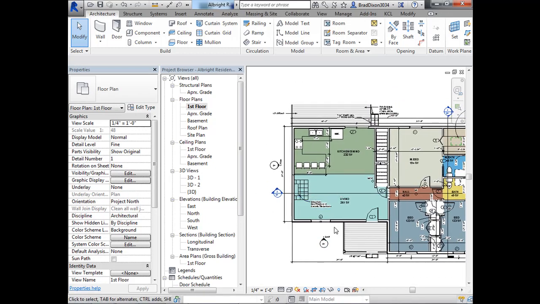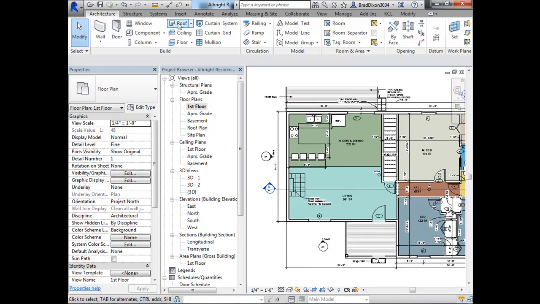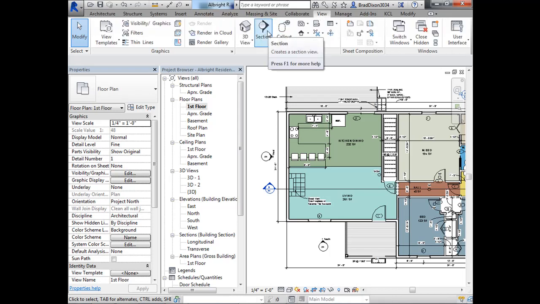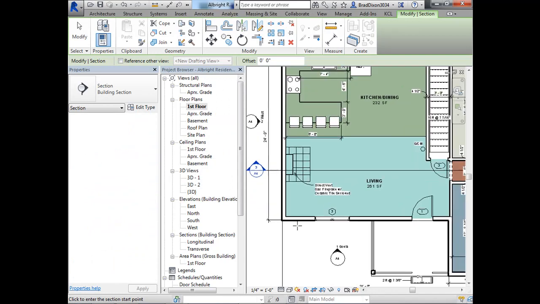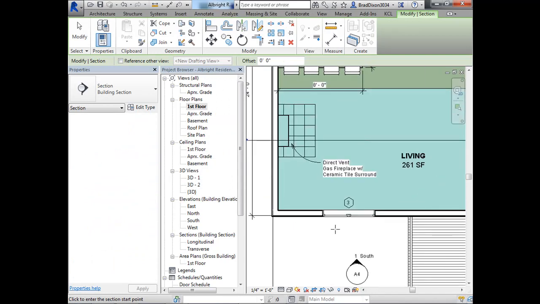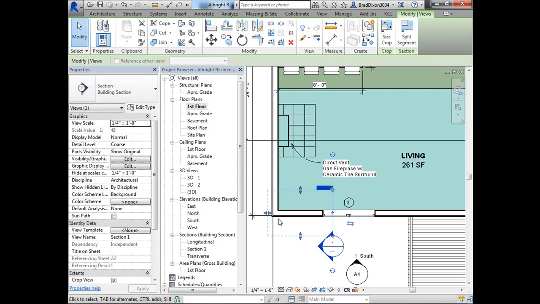and if I wanted to add a section, let's say I wanted to do a wall section, I can go to my View tab, click on the section button, and I'm going to do a section through this window, and I'm going to leave it right there.